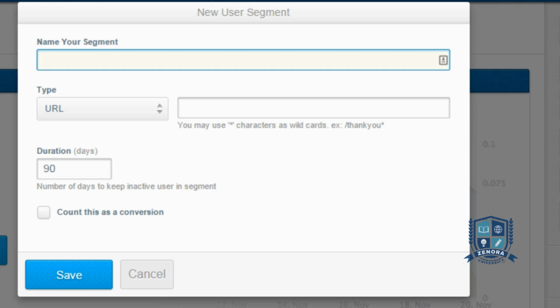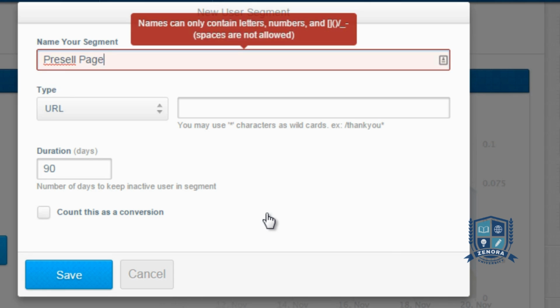So some campaigns can include similar segments. So creating a segment is really easy to do. You can just enter the name of the segment. We'll call this, let's say for example, pre-sale page.